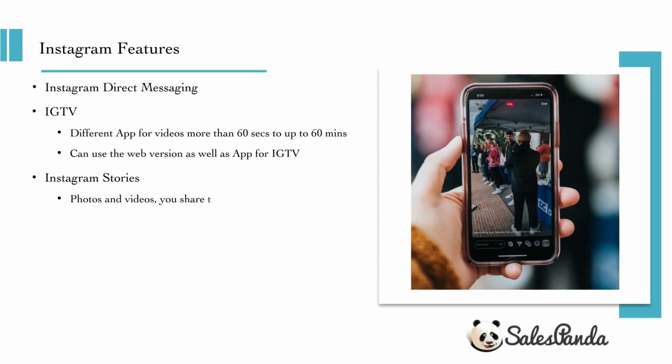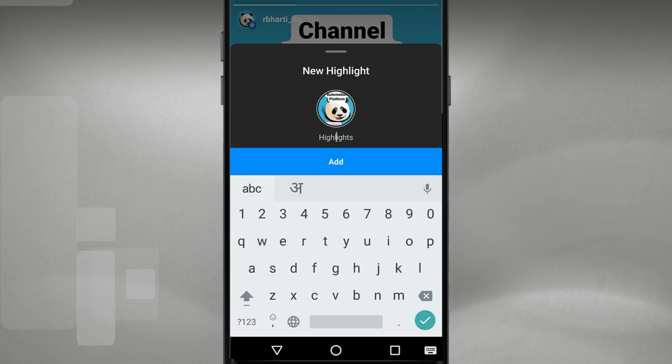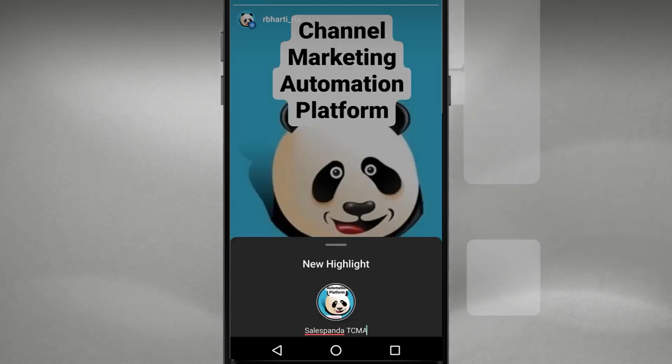Photos and videos you share to your story disappear from feed, your profile and direct after 24 hours. That said, you can add the stories as highlight and showcase it on your profile.